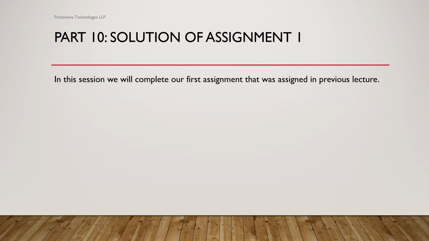Hello friends, this is part 10 of the Web Application Development series, and in this session we will complete our first assignment that was assigned to us in the previous lecture.